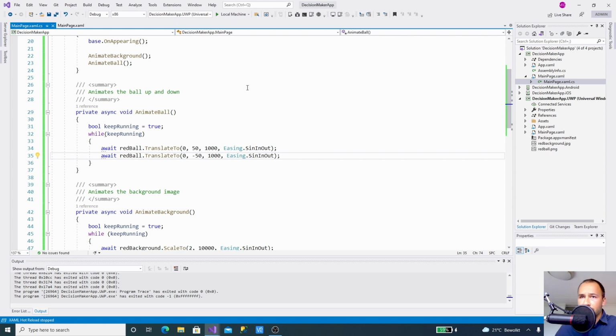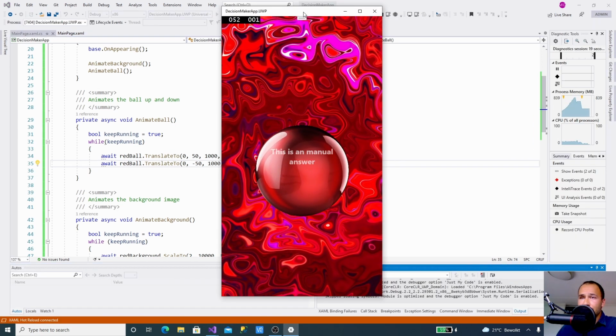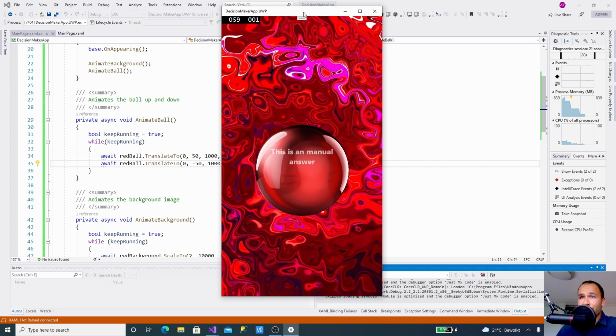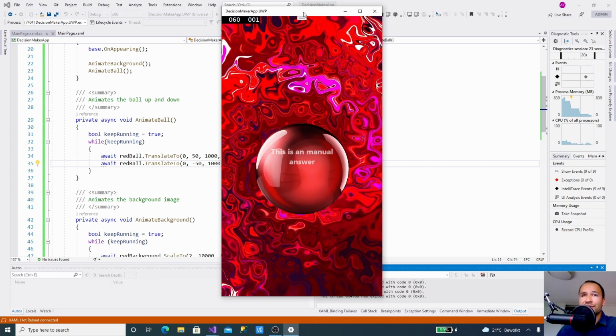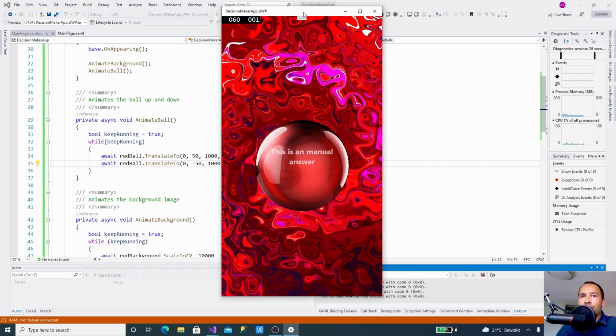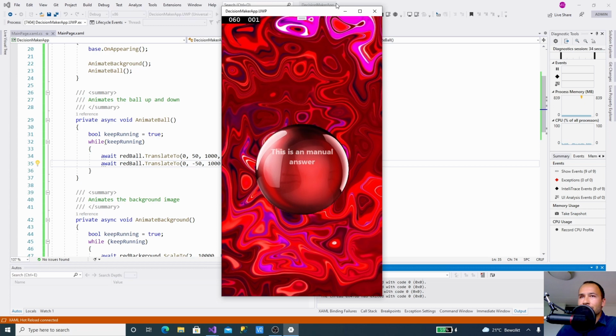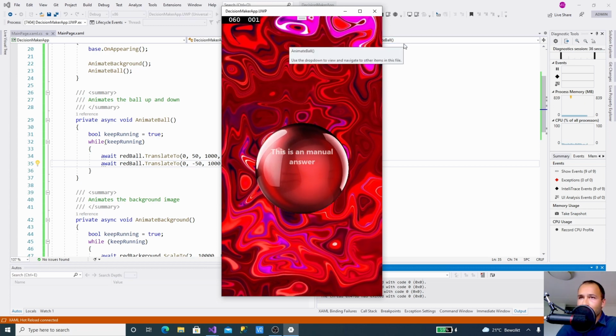So let's see if what we've created is a moving background with a ball that goes up and down. Well, this is starting to look like it, in the sense that the background is moving and the ball is moving, but as you can see, the label is not moving with the ball yet. Although I could just use the grid to animate both the ball and the label.